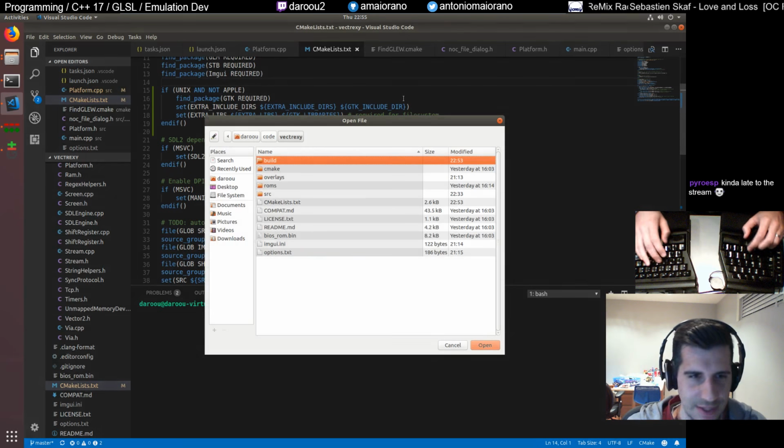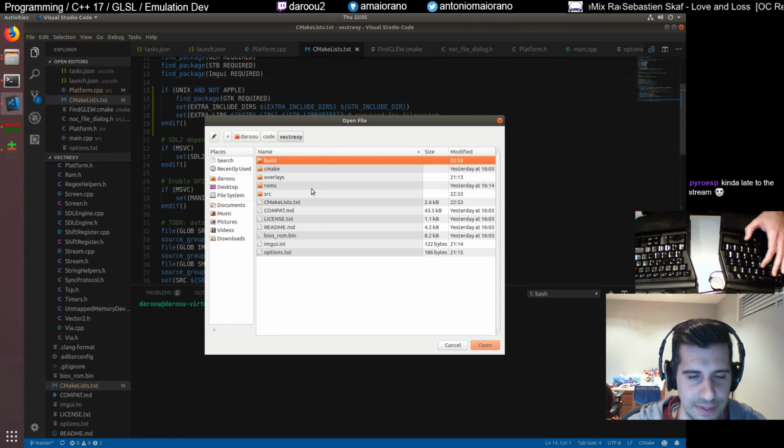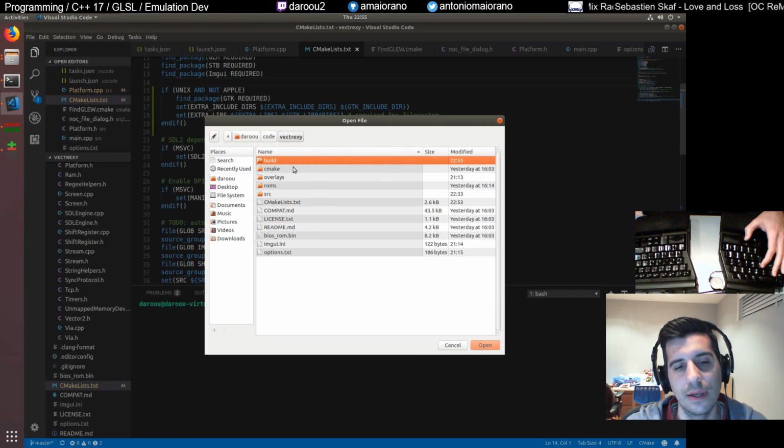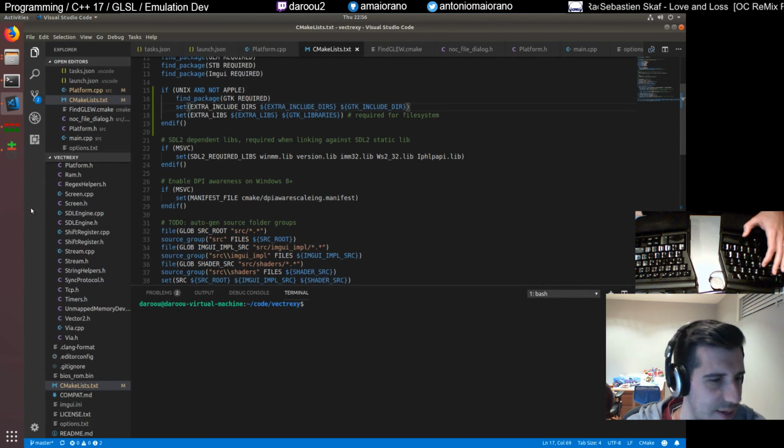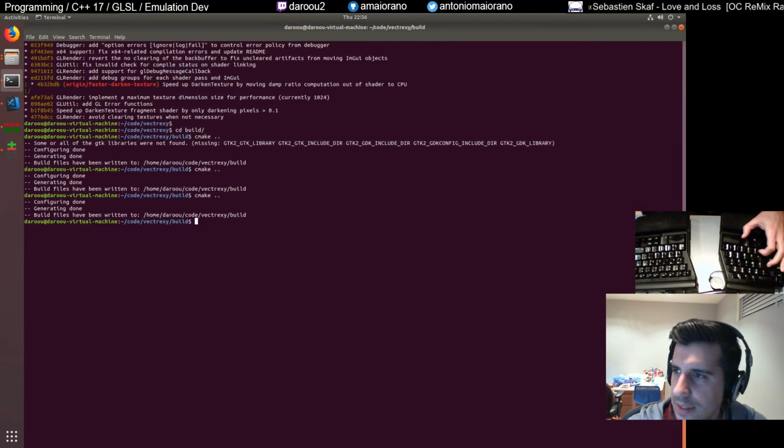Okay, so let me see if I can make some sense of this. How do you print again in CMake?